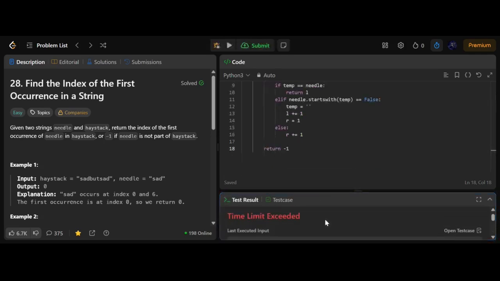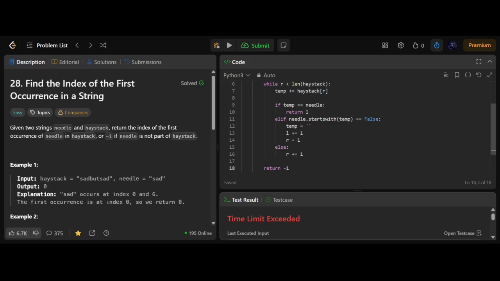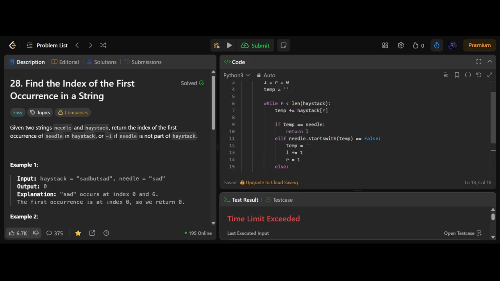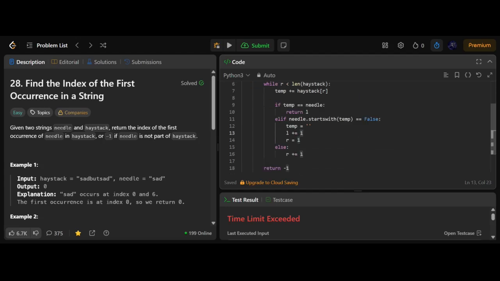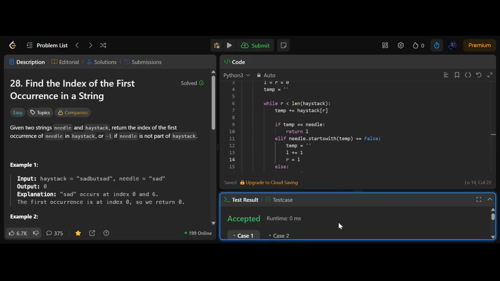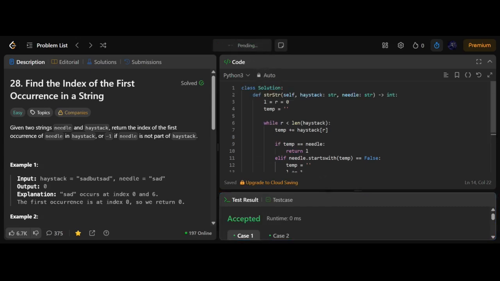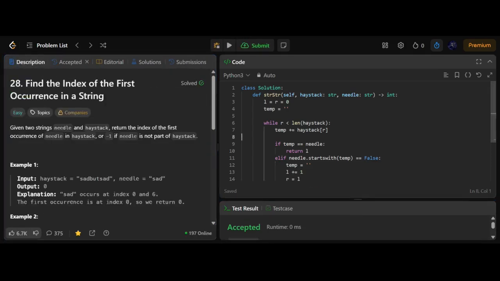Time limit exceeded. If needle starts with temp, if temporary equals our needle. I set R equal to 1 instead of L. That will do it. So let's run our code again, and we pass the two sample test cases. Let's submit our solution. And it looks like we passed all 83 test cases.